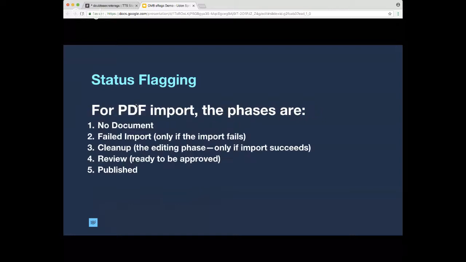For PDF import, we anticipate that the phases will be as follows: a no document phase, which is when no import has been attempted; a failed import phase for when import has been attempted but fails for some reason, a download problem, parser can't handle it, something like that. A phase that we're calling cleanup, and this is the editing phase where the PDF has been imported and parsed, but it still needs little finishing touches to correct typos or OCR issues, that kind of thing.